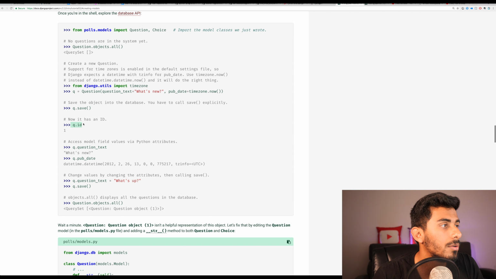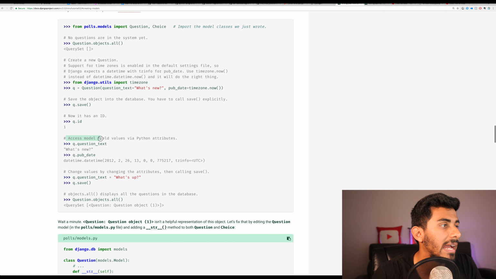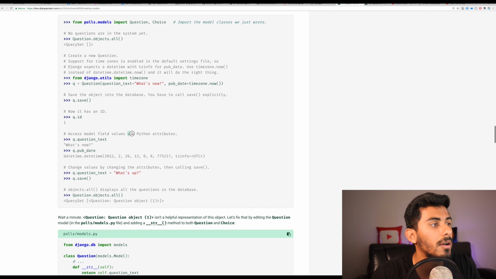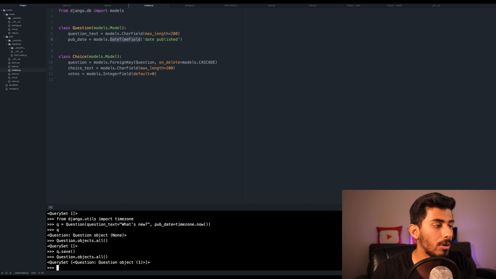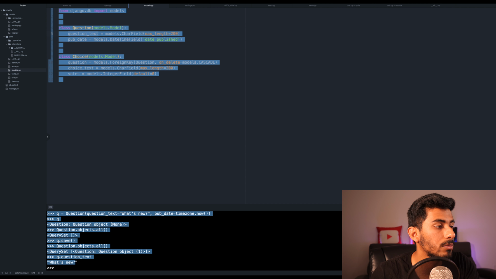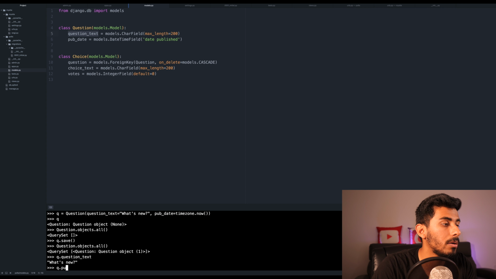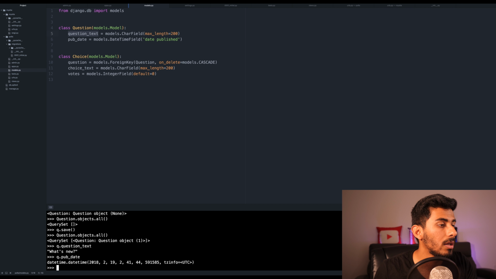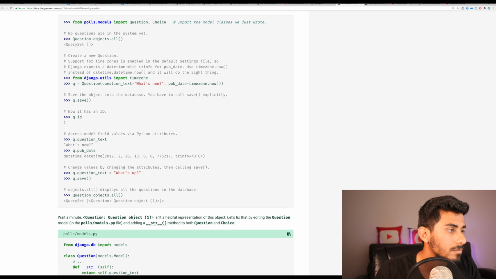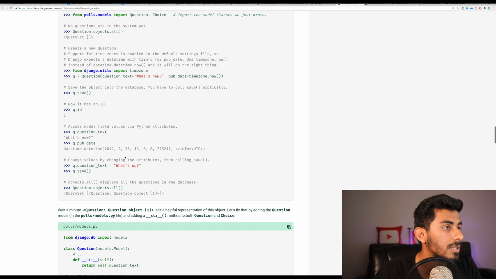All right, so now it has an ID. If you do q.id, it'll show you its ID. It says access model field values via Python attributes. So I could do q.question_text, so that question text right there, and it'll show us what's new. And I can do q.publication_date, and it'll show me the date as a datetime object, 2018, which is February 19th.